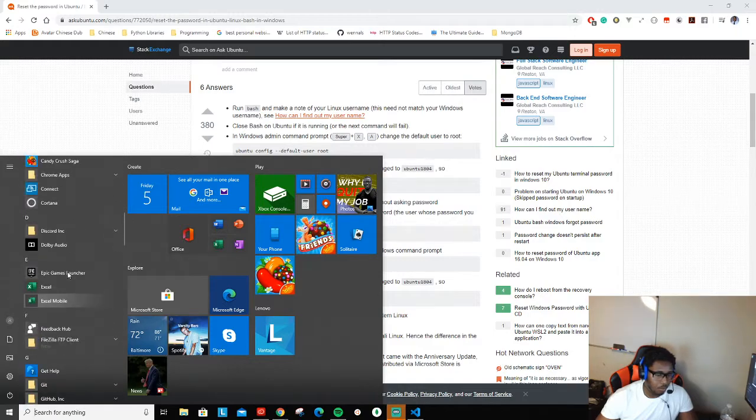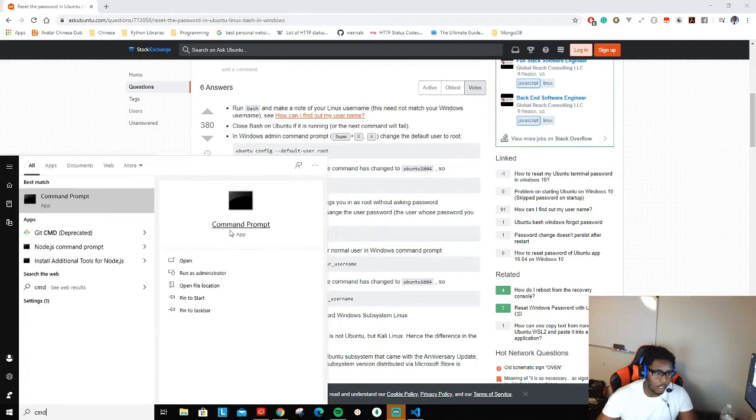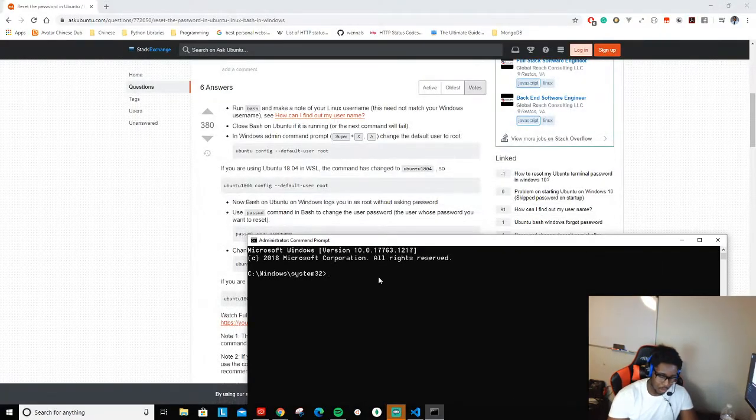So let's see. I need to do cmd but I need to get this as an administrator. And you know you're an administrator because you're going to come in here as System32. So let's go ahead and do this. Ubuntu 1804 config --default-user root. Oh, I don't think I had a password for my root.